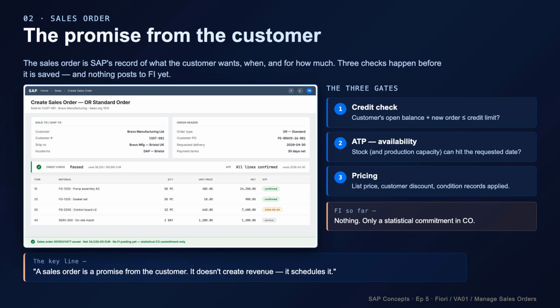Before SAP saves the order, 3 checks fire. A credit check. Does this customer have headroom in their credit limit? An ATP check, available to promise. Can we actually meet the requested delivery from stock or production? And pricing. List price, customer discount, condition records applied to each line. Once all 3 pass, the order is saved. Like the PO we saw last episode, nothing hits the general ledger yet.